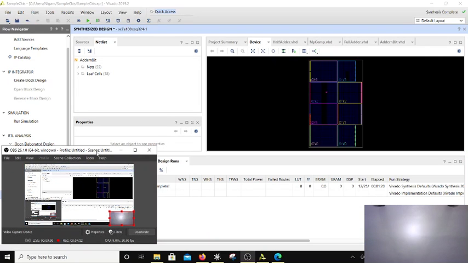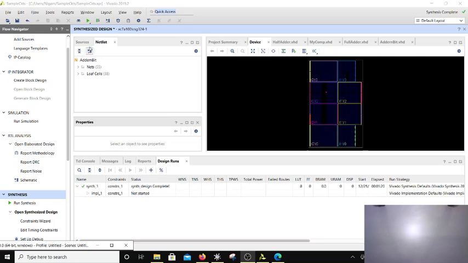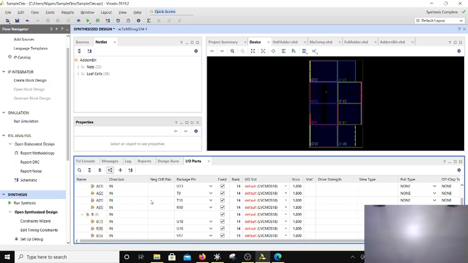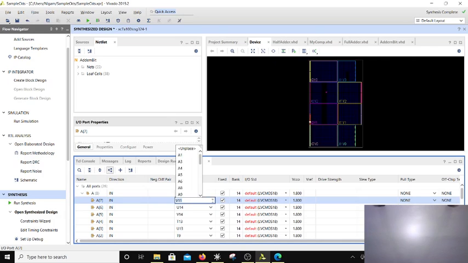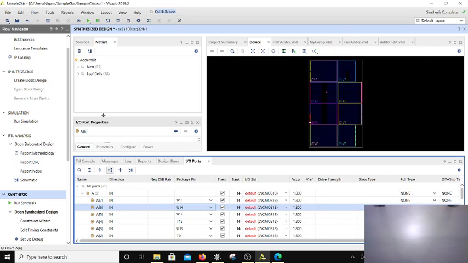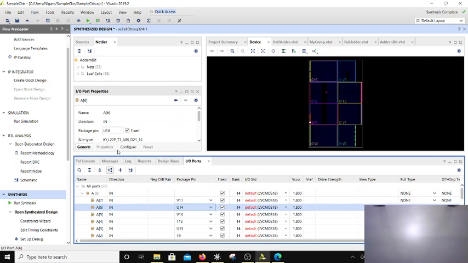F4. Okay, so what has happened is it has tried to do its pin assignments, which I don't agree with. So if I go to Windows and look at IO ports, I have to assign these ports properly. Okay, so this one is going to be V10, so I have to unassign all this. So basically this is going to be V10, U11, so that's how it'll go. So it should be V10, sorry, V10. Already, would you like to continue? No. So everything is messed up here, right?